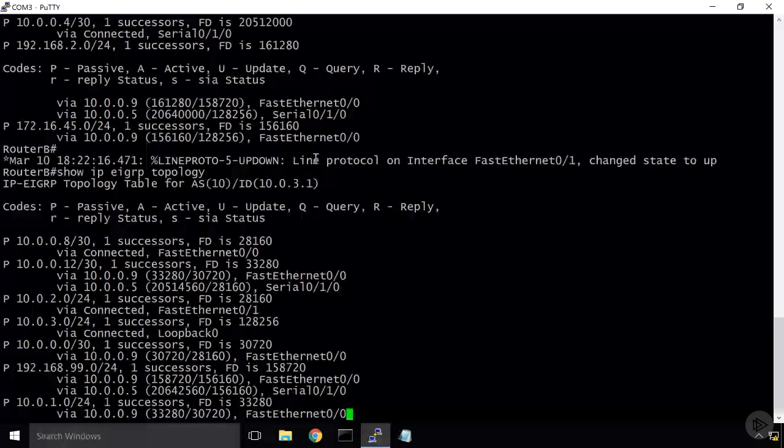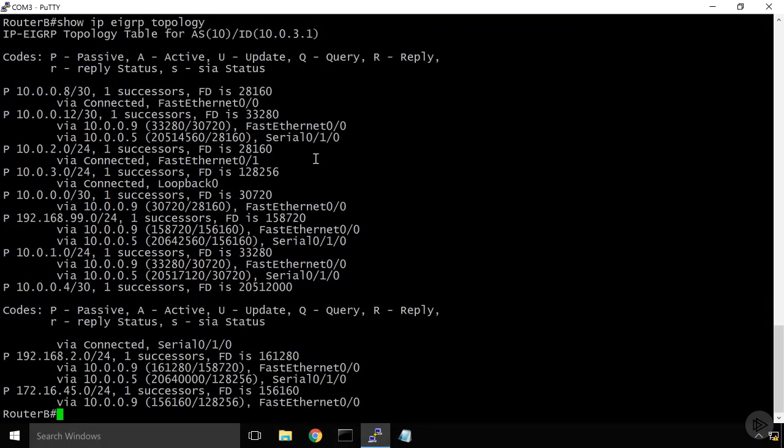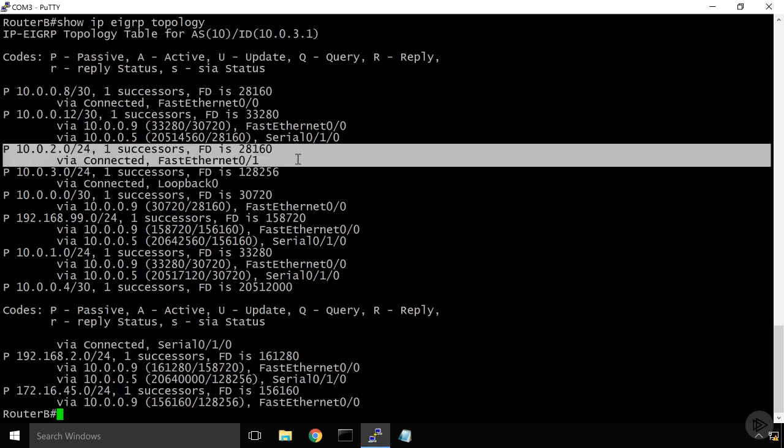If I connect that network back up again and I take a look at my EIGRP topology table as soon as that route comes up, really nothing changes here except I see now that my route is passive in my table and directly connected to FastEthernet 0/1.